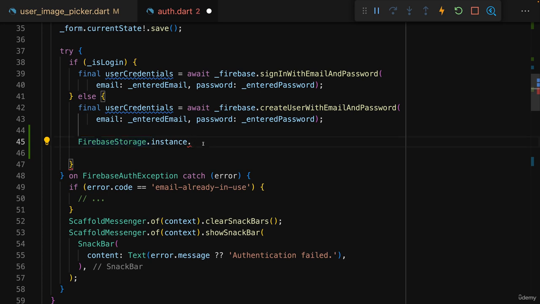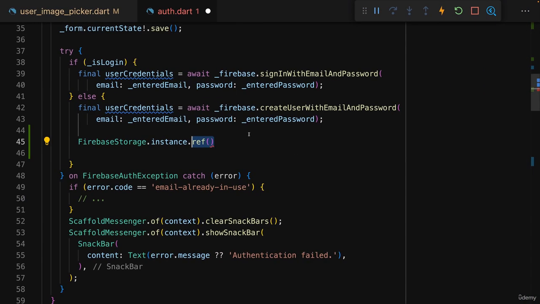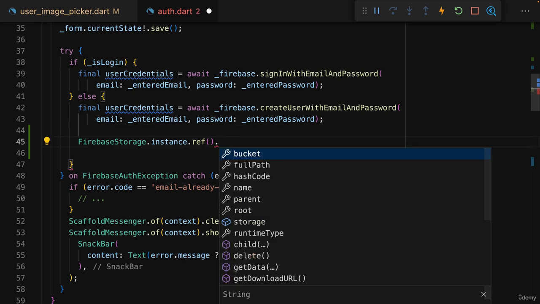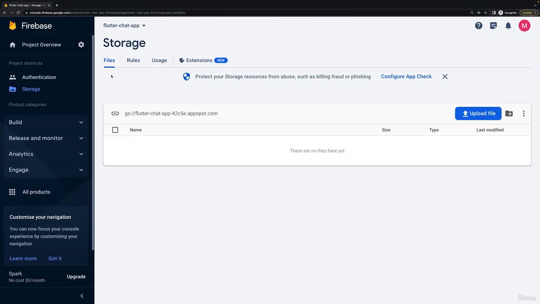And then on this instance, we can call a method called ref. And this simply gives us a reference of the Firebase cloud storage here that belongs to our project. So it gives us access to this Firebase cloud storage, you could say. Ref then returns this object that gives us access to this storage service in our Firebase project. And on this object, we can call child to in the end create a new path in that storage bucket that is in the end managed by Firebase. So a new path here in this folder, you could say.